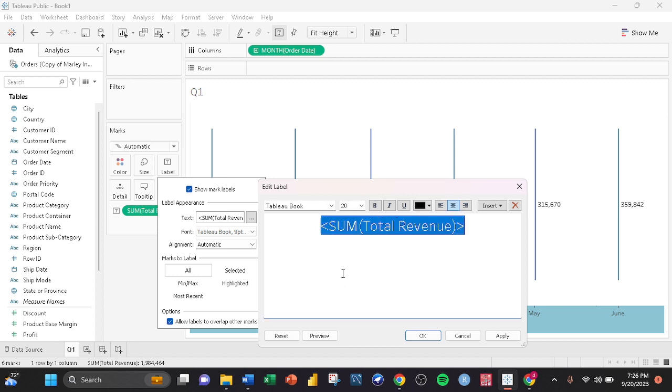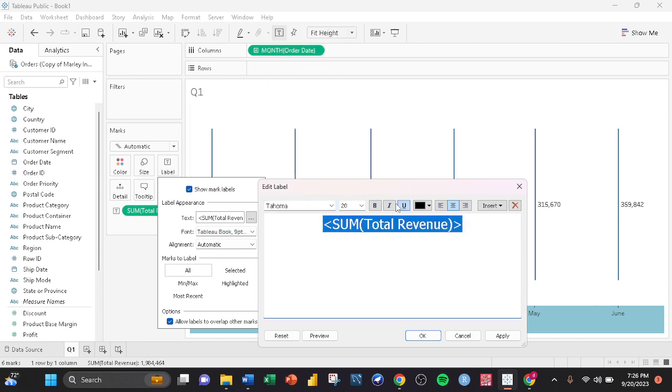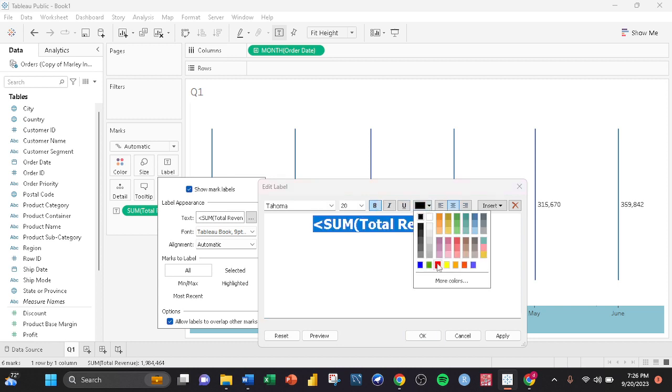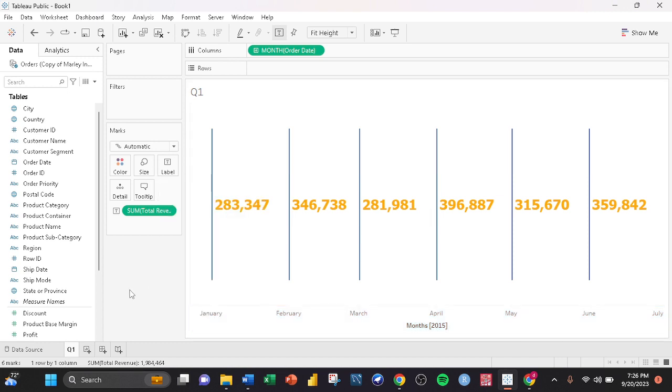numbers. You make it 20. This one you make it Tahoma. It all depends on what you want in this case. Maybe I can use this one. I click OK. So in this case, we have something like this. This is the revenue which is coming to this company each month.